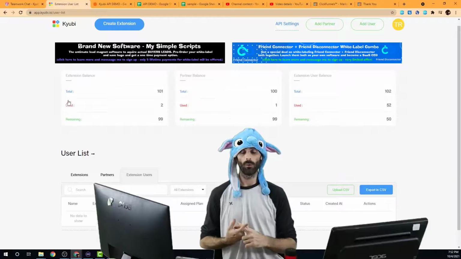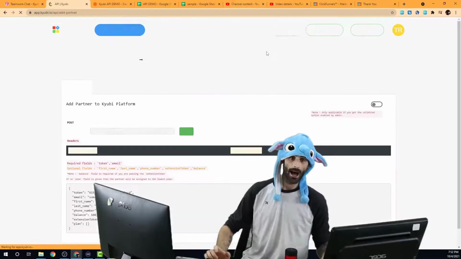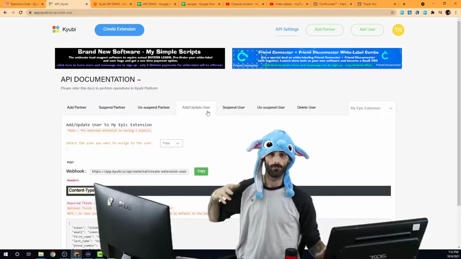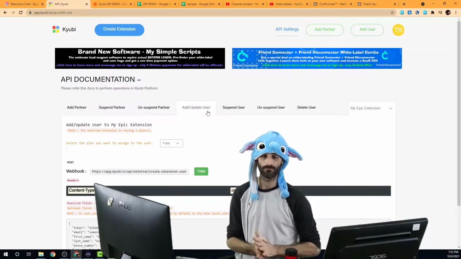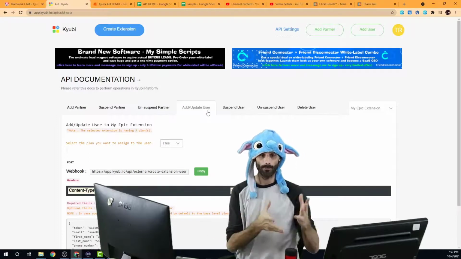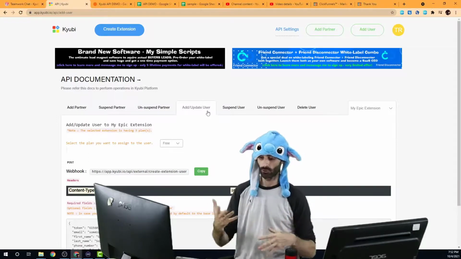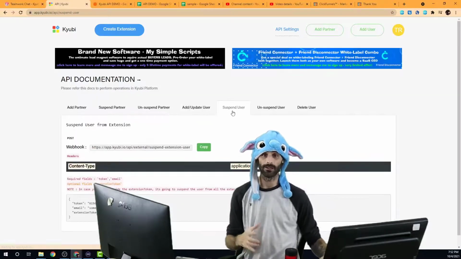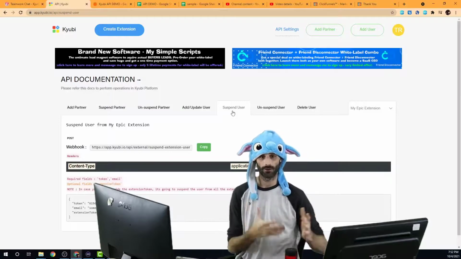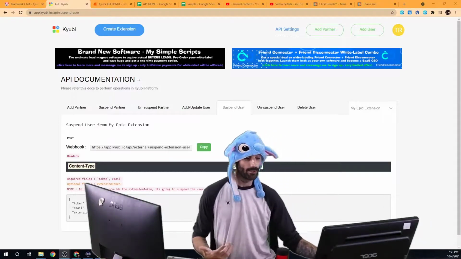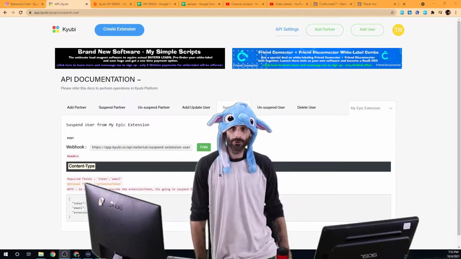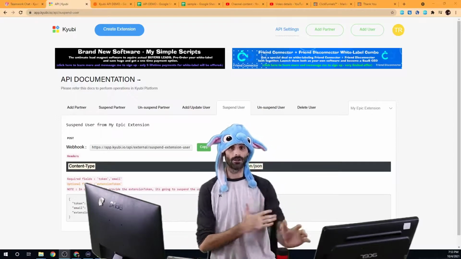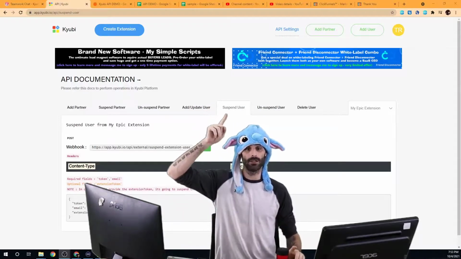So now I've gone in and shown you how to do everything automatically. How to add a user to any specific extension on any specific plan level, and how to upgrade them or downgrade them from one plan level to another plan level. You're going to use the Add Update User API. If you need to suspend a user for any reason, maybe they don't get access to your extension anymore, maybe their free trial's up, maybe their payment failed, any reason that you need to suspend the user, you can use our Suspend User API.